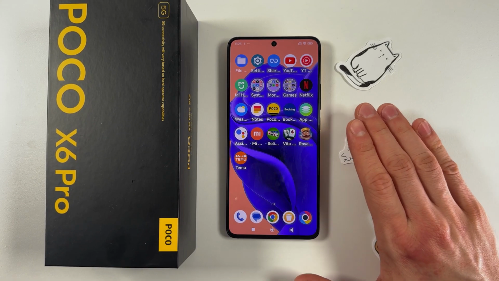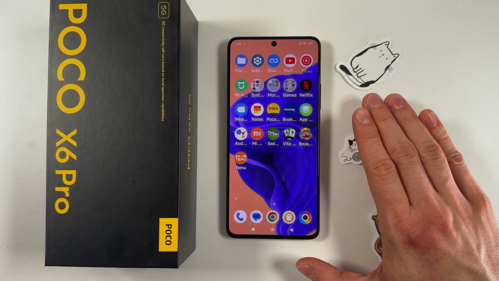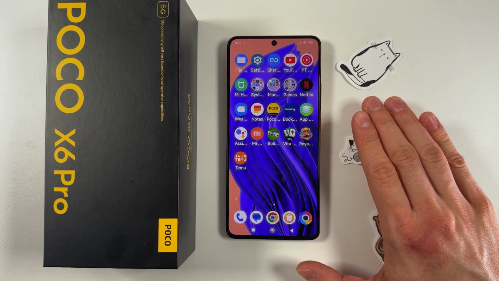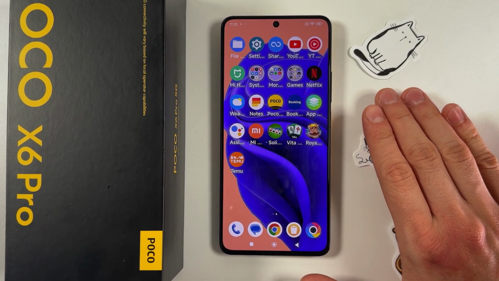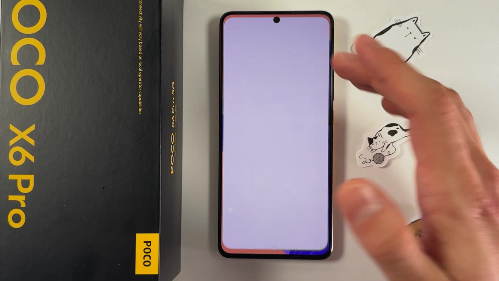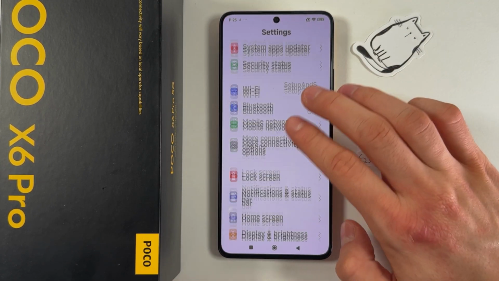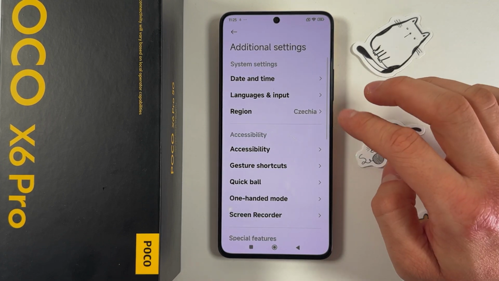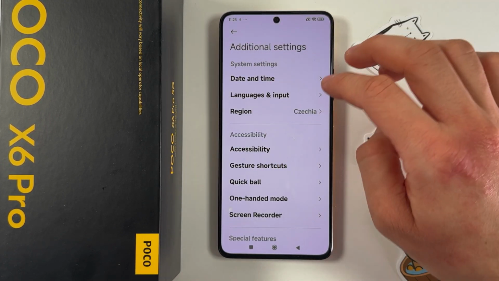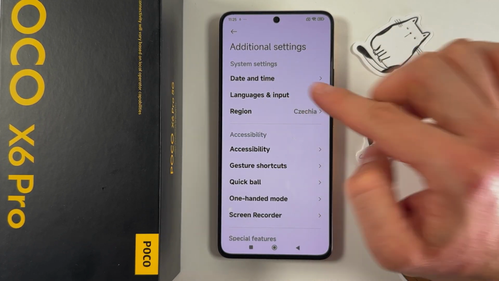Hello everyone, so if you want to change the keyboard theme on your POCO X6 Pro or set either a default look or a custom design, well, first of all, let's start with opening up our settings. Now we gotta scroll down to your additional settings. Here they are, and in your additional settings, in your system settings, you are to find your languages and input.